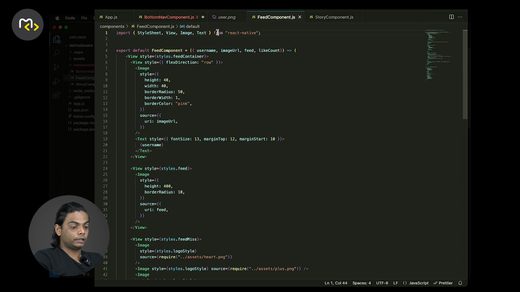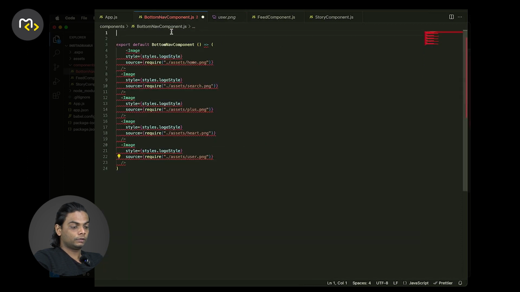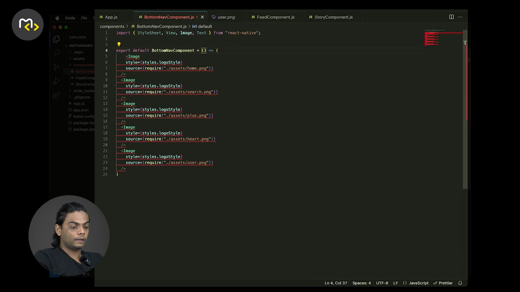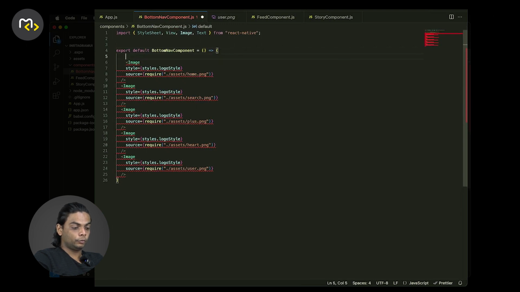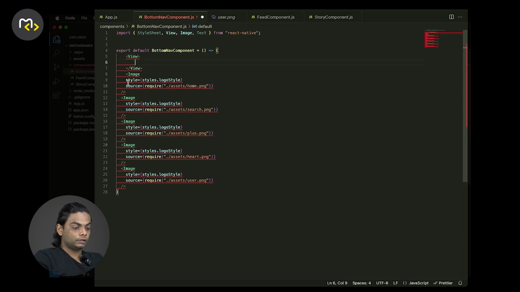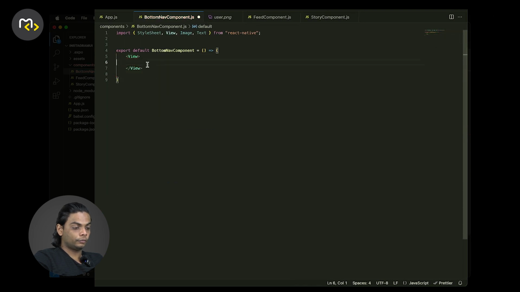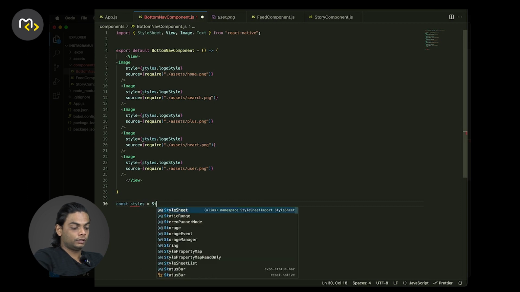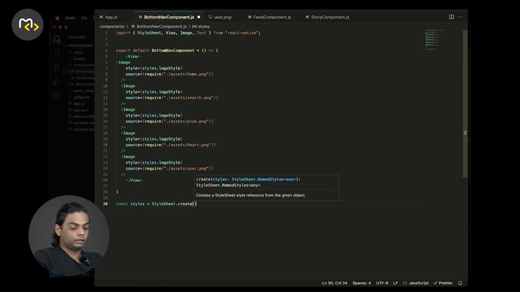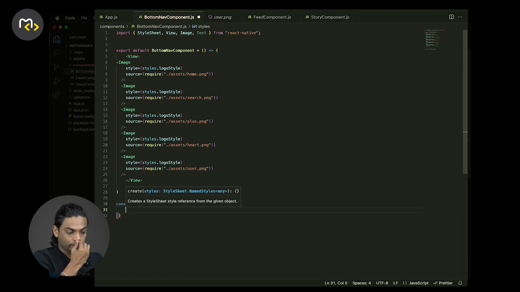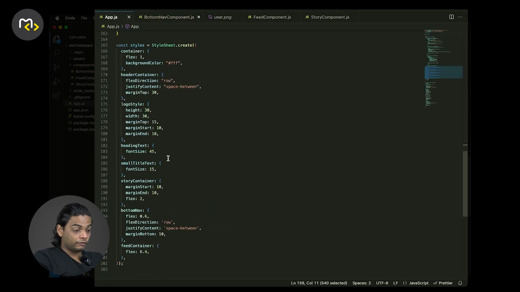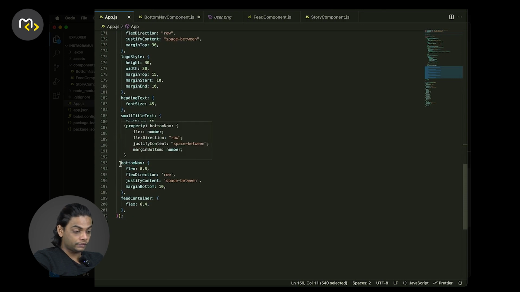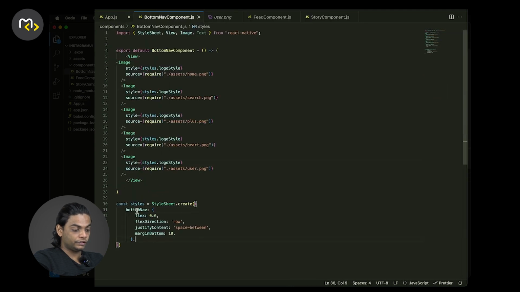Let's copy the import statement directly from here. We missed an equal to sign over there, and then we need to put it inside a view tag. Just copy these, put it inside. We need to add the styling for it, so let's do that also. Const styles is equal to StyleSheet.create. We created that. Let's copy the style from the app.js file. We'll copy the bottom nav bar style, we'll cut it, we'll put it over here and paste it.